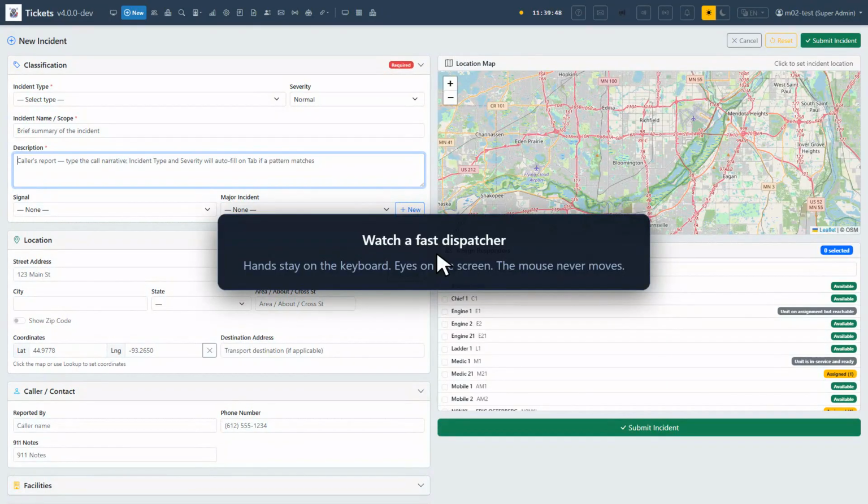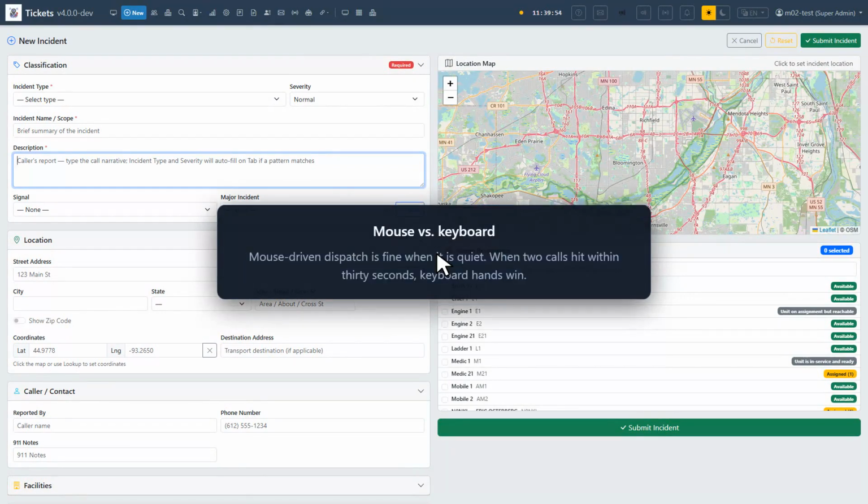Watch a fast dispatcher. They never touch the mouse. Phone rings, hands stay on the keyboard, eyes on the screen. Mouse-driven dispatch is fine for low volume. But the moment two calls come in within 30 seconds of each other, mouse hands lose. Keyboard hands win. TicketsCAD's new incident form is built for keyboard first.